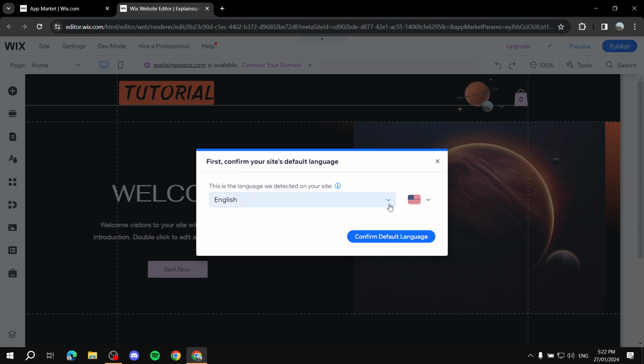So the default language for mine is English, obviously, and then you can just edit the flag to whatever flag that you want for this specific language. Now you can just keep it on United States or United Kingdom if you want. Obviously Canada and the rest. But it just depends on who you're selling to the most. So if it's mostly based on the US, just keep it on the US. If it's mostly based on UK, go for it. Same goes for other flags. So we just go ahead and confirm default language.